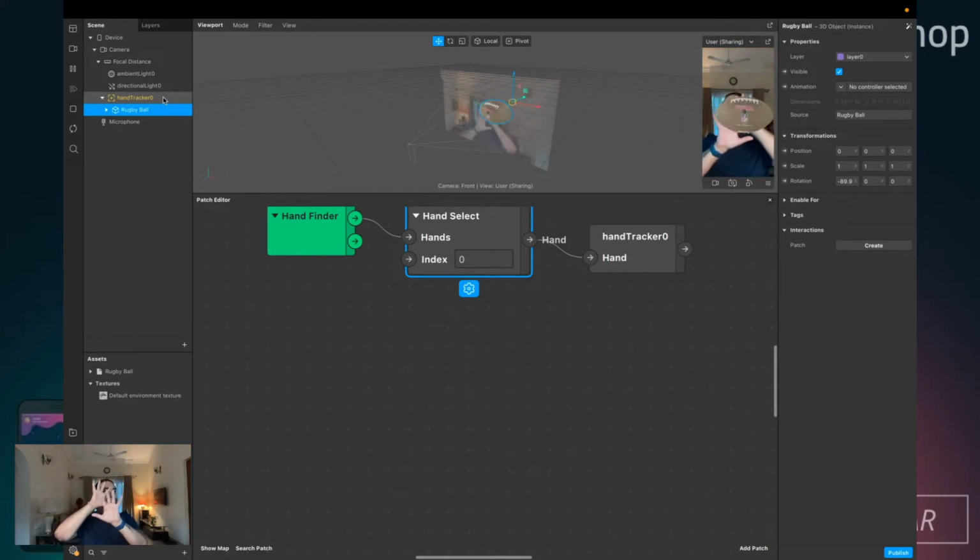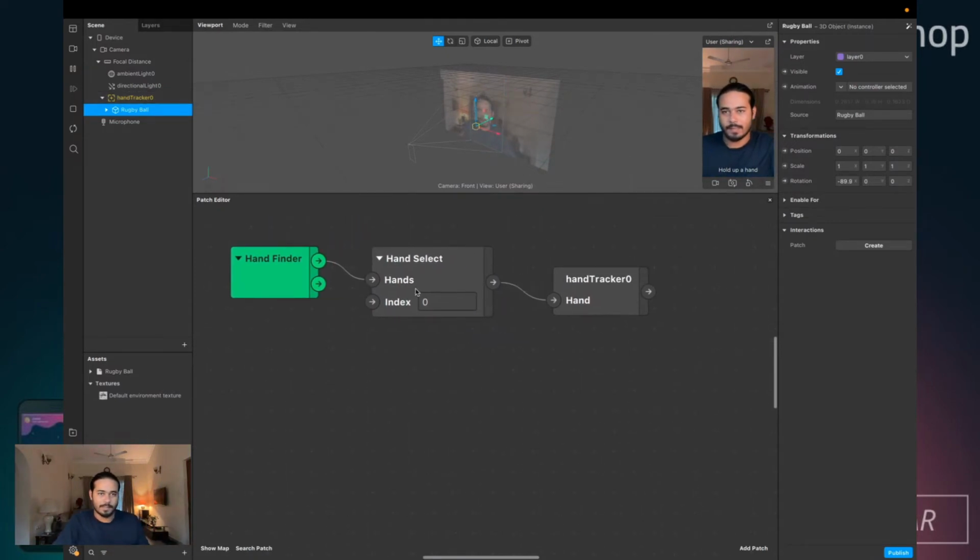If you have two hands, it's not going to work like this. If you want to switch, you probably have to either put it in front or put it in the back. So this is one way to do it. It was tracking because it was a child of the hand tracker. All right, so we're done with this.